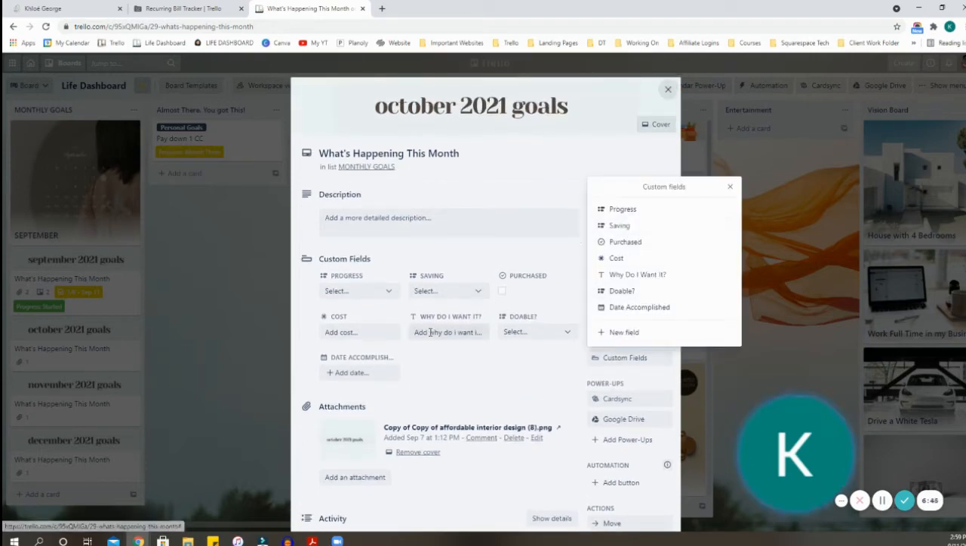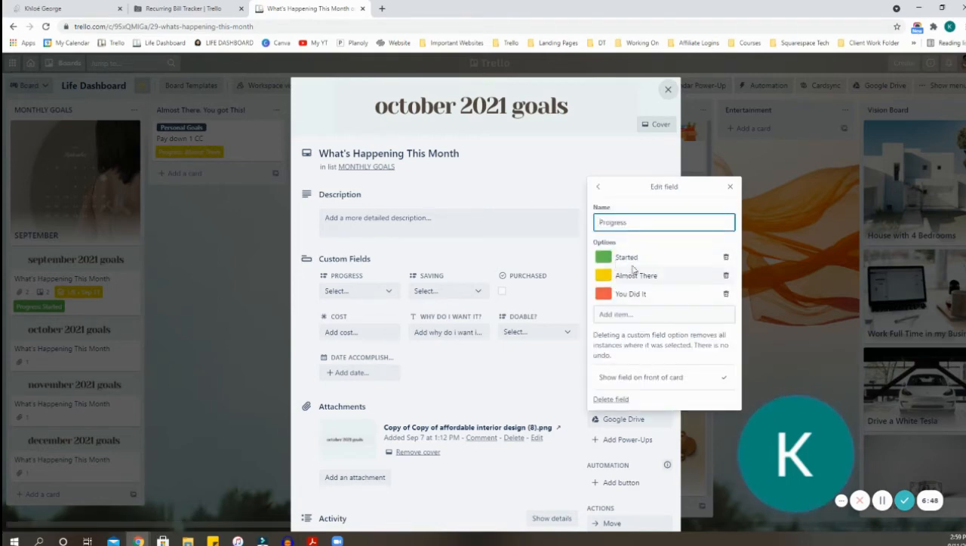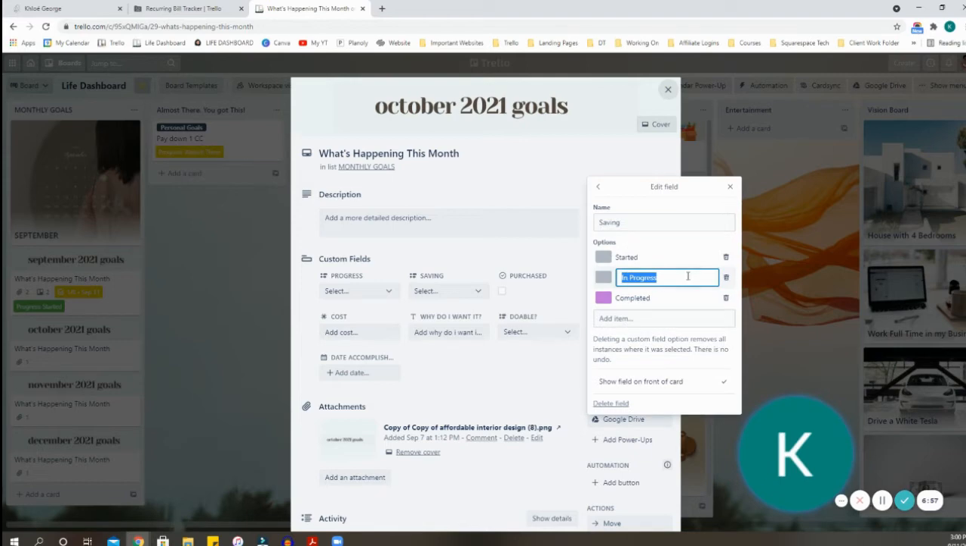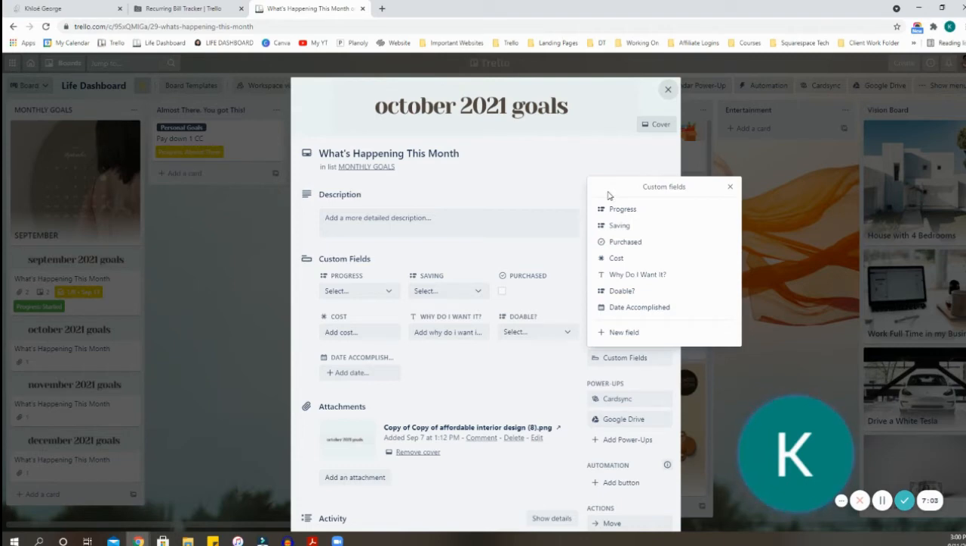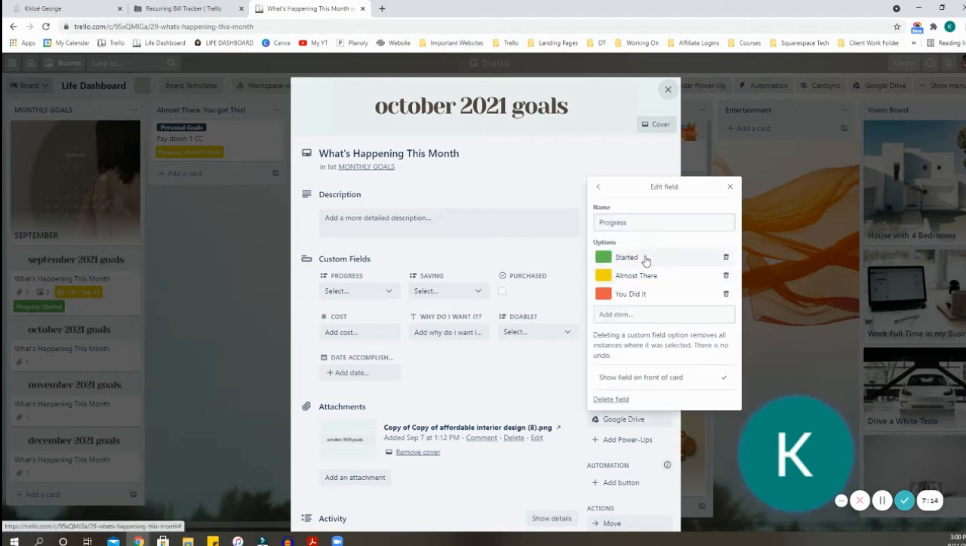For the custom fields, you can actually select the colors of each section. You can leave them, let's say the saving one. I think the only one that I've colored is the completed. But what you do is you click on whatever options you want, and then you choose the color that you want it to be. I wish in the future that Trello does allow you to customize your colors by using your specific hex codes. But again, hopefully that'll come in the future. And so what I've done is with my progress, I have colored it. So anytime I've started my goals for the month, I'll click started. If my list is almost halfway there, then I'll change it to yellow. And if my list is done, then I'll hit the you did it.